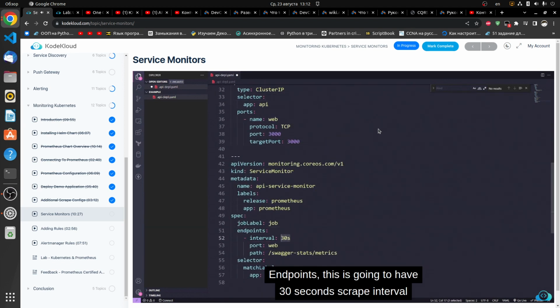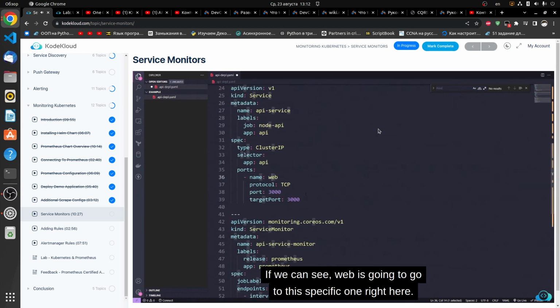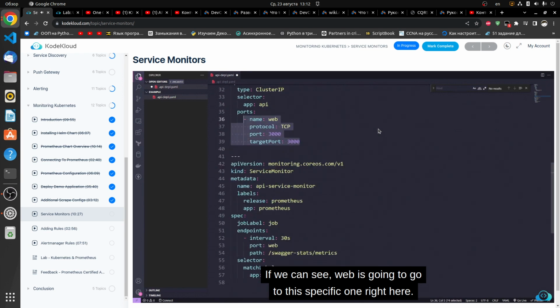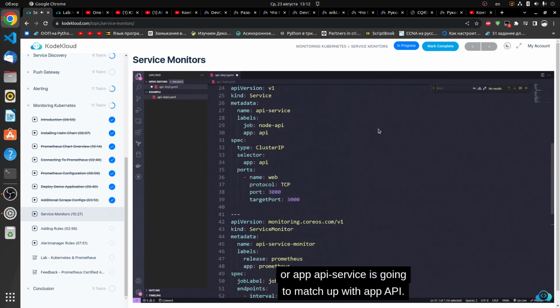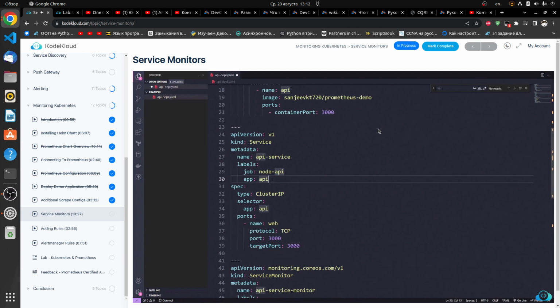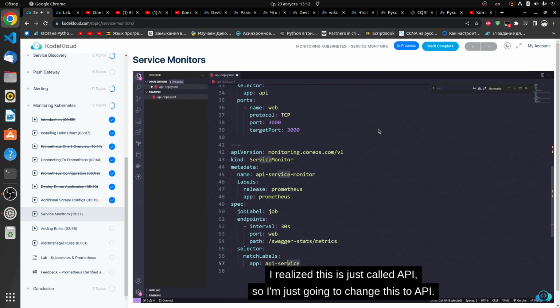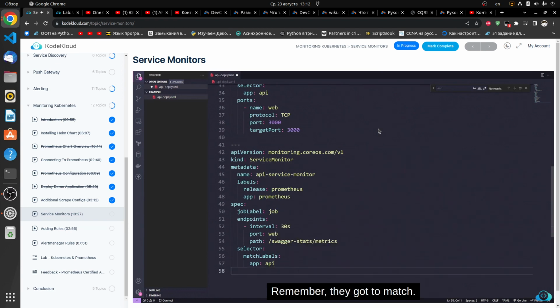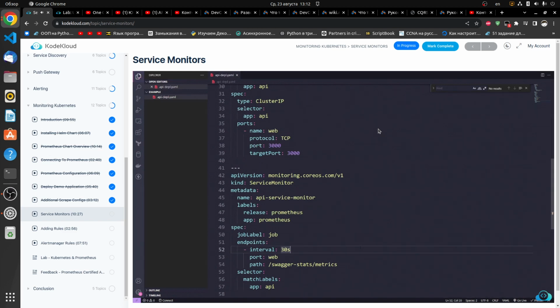Endpoints, this is going to have a 30-second scrape interval with this following path. And it's going to point to a port of web. And if we can see, web is going to go to this specific one right here. And then match labels app API-service is going to match up with app API. And I realized this is just called API, so I'm just going to change this to API. So remember, they've got to match. Okay, and that's all we need.